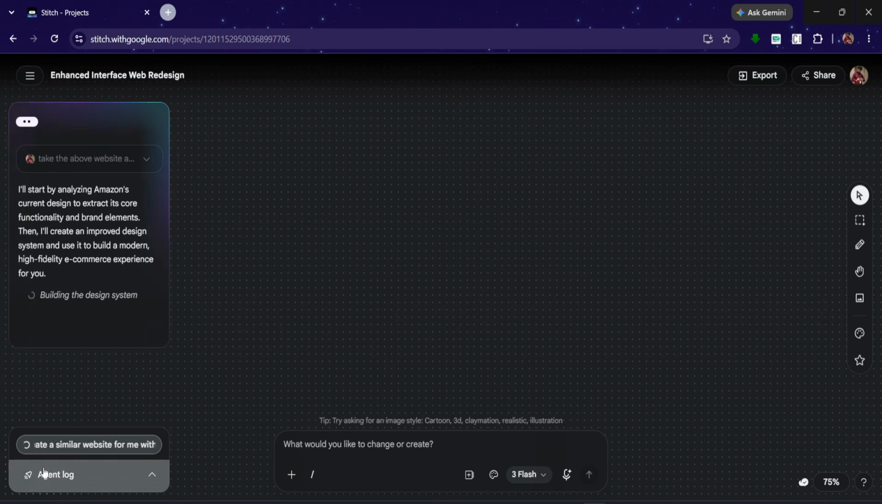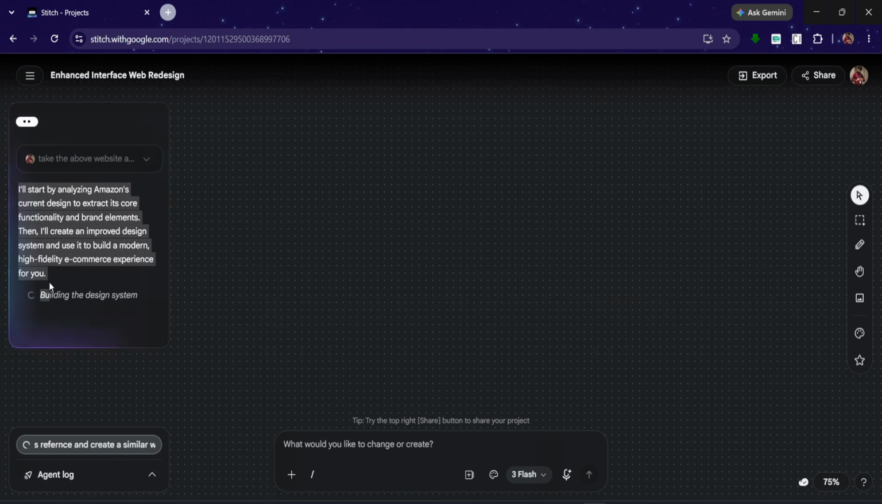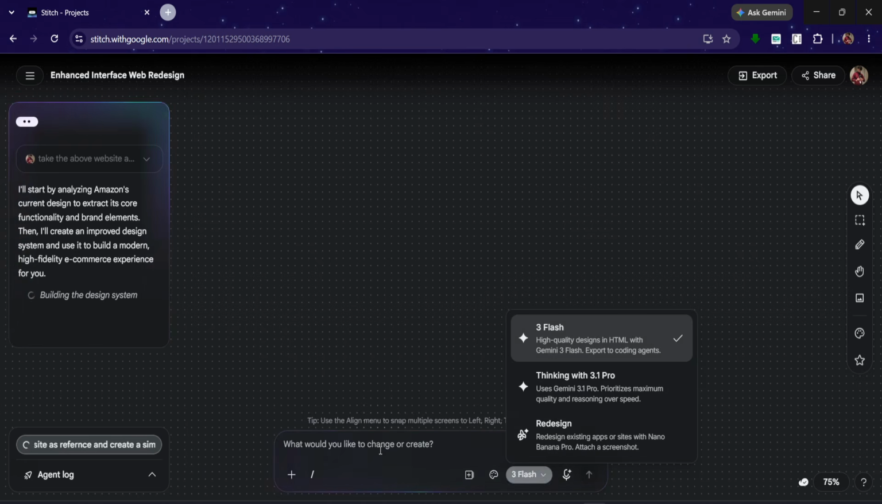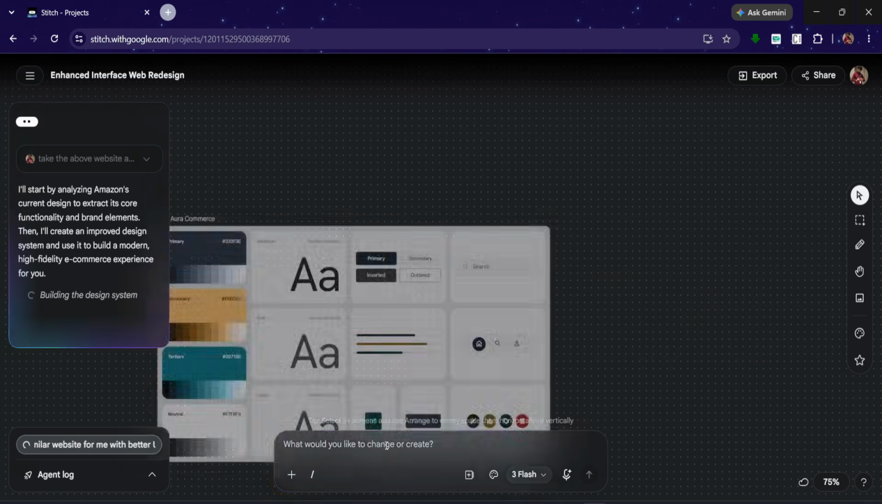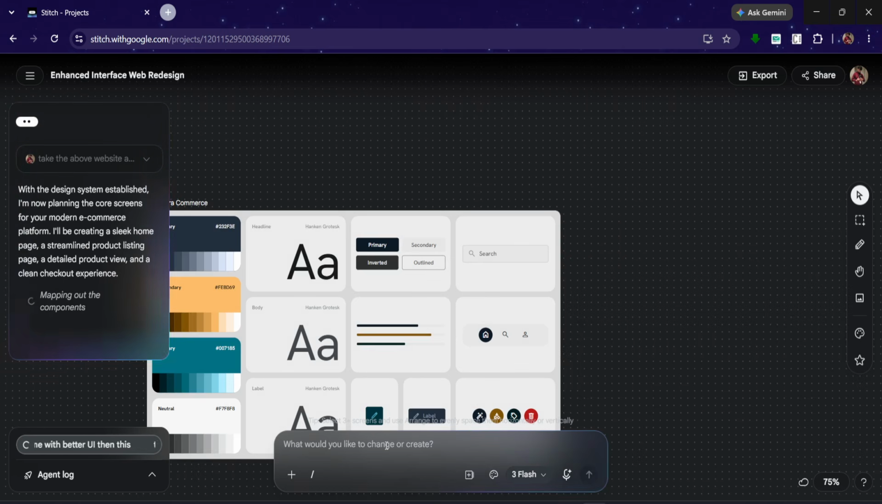Now you can see the agent logs here, and here you can see the actual thinking of the agent, what it is actually doing. You can see that the agent is analyzing Amazon's current design to extract its core functionality and brand elements. So this is a good start actually, and currently it is building the design system. Also, you can switch models from here and give multiple tasks at the same time, because multiple agents can work in this tool, particularly Stitch.